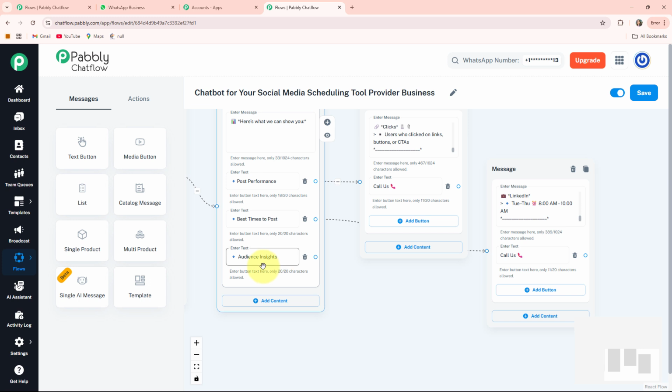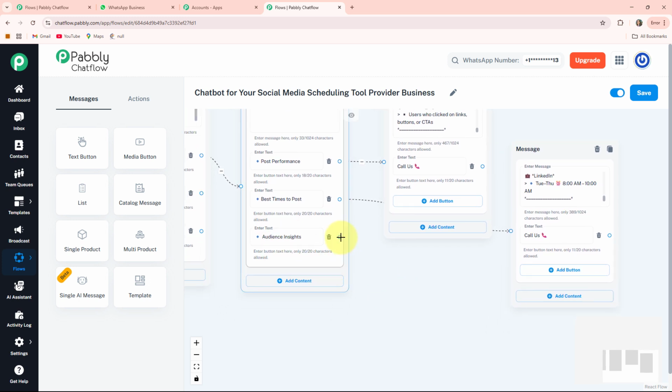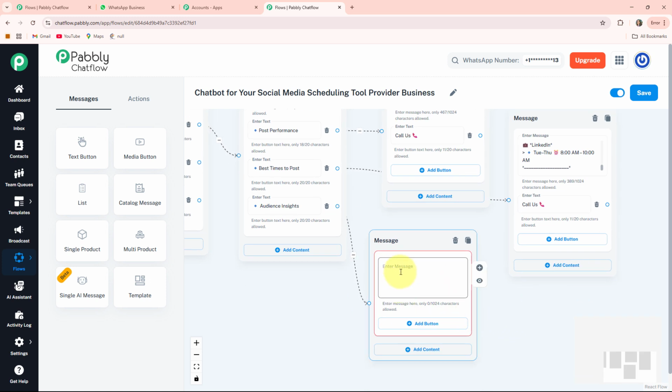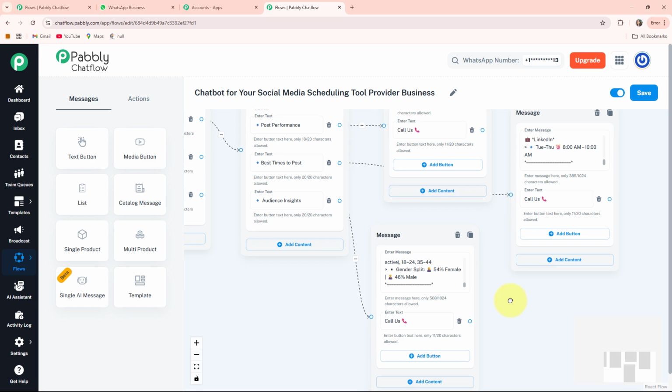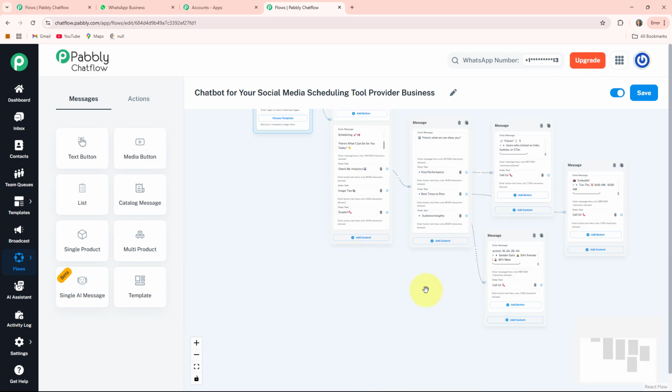If my clients want to know about this, then they will click on this button, so my bot will respond to them. For that, I'm clicking on this circle, drag a line, choose content type as text plus button. It will provide me one enter message box where I can write some details about audience insights. Here I write it and also provide one button that is call us. Now, the second one is the usage tips.